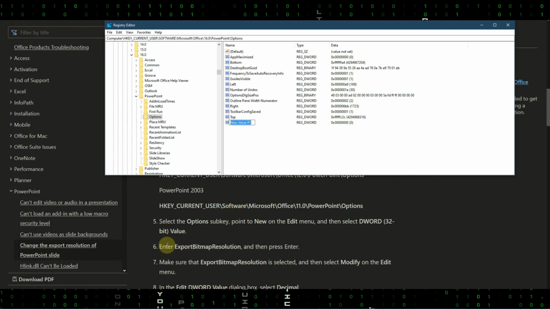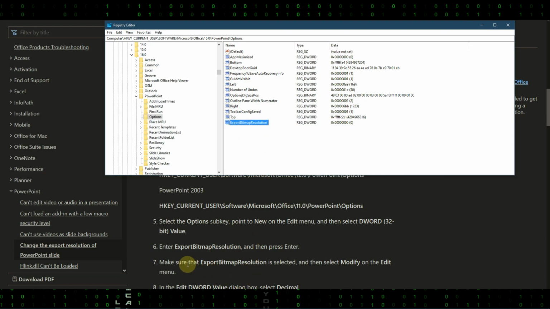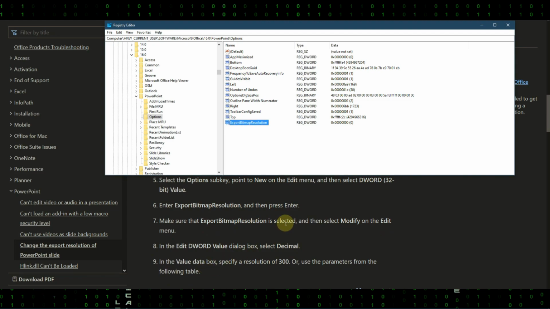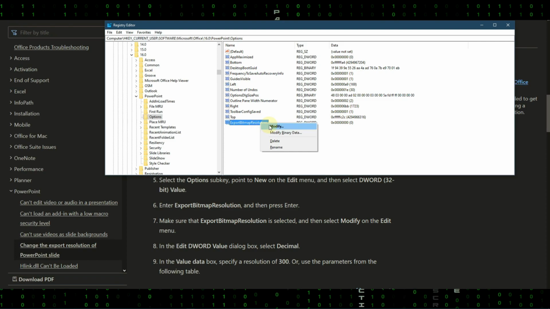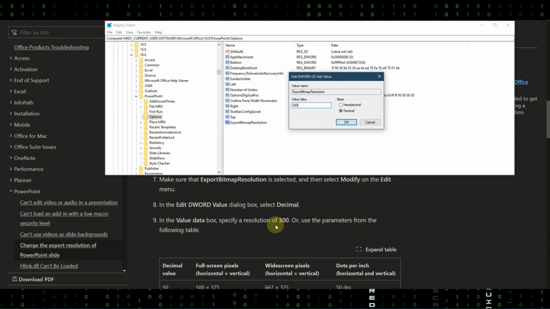The next step is to enter ExportBitmapResolution. So the next step is to write this sentence here. As you can see, just write it as it is, or just copy paste it and hit enter. Okay, the next step, number 7, is to modify it. So what you have to do is to right-click, modify, then choose decimal, and here you have to type a number, for example 300, as they said here.